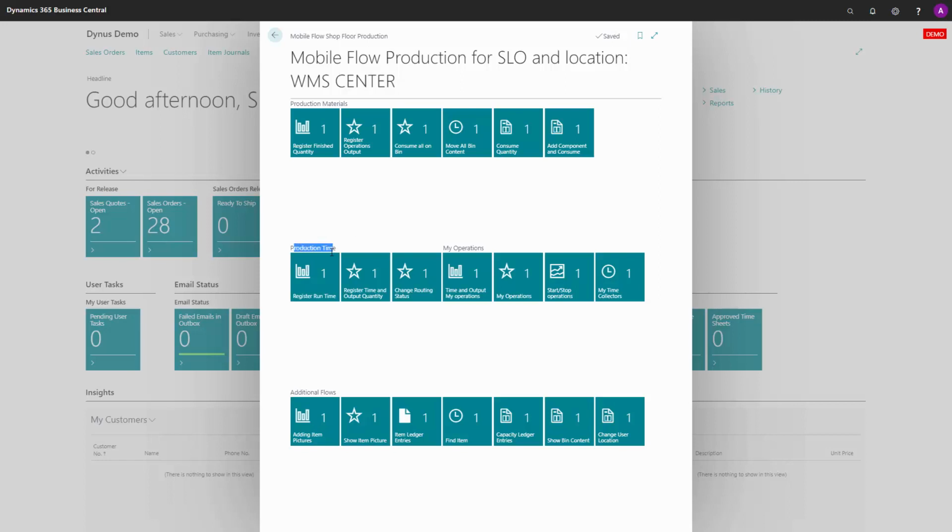In the production time section, we can register runtime. We can register time and output quantity in the same place. We can change routing status. And we also have a flow for registering setup time. If you want that, you can set that up behind the scenes here.